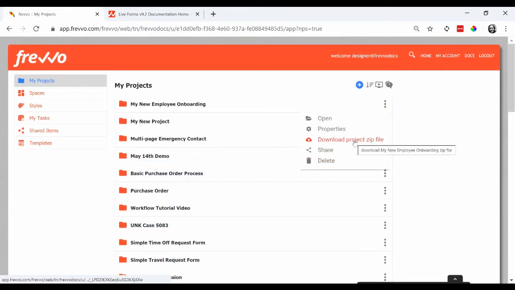You can also download a zip file of this project. This is commonly used when moving the project from a designer user to a production user who will make the form and workflow available to users.